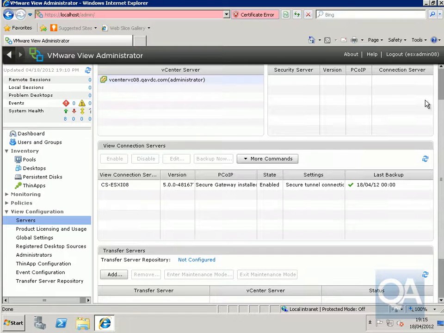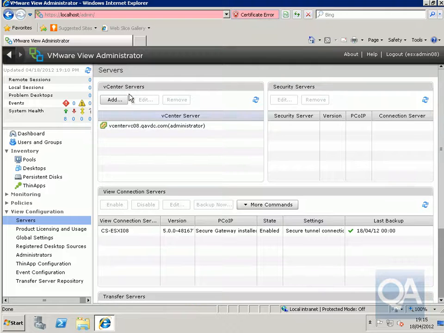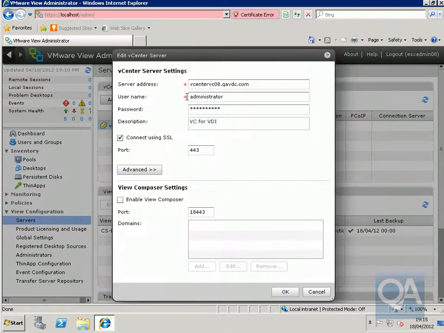So if we come back up to the Virtual Center servers configuration, we'll just highlight our Virtual Center server, select our Edit button, and within the Edit button, what we can see here is the server address, the username and the password. We've got the port for the tunneled connection.